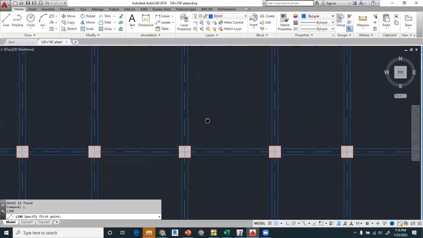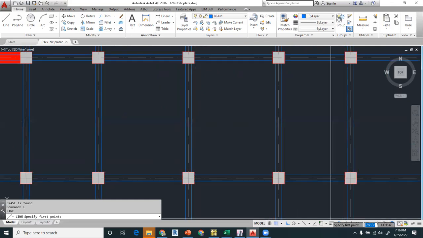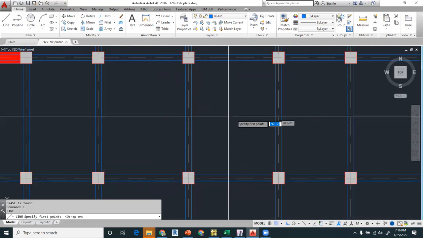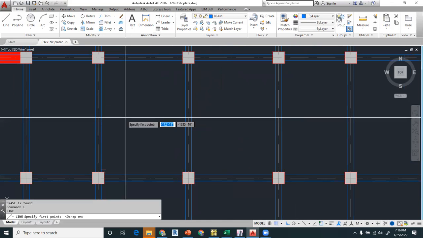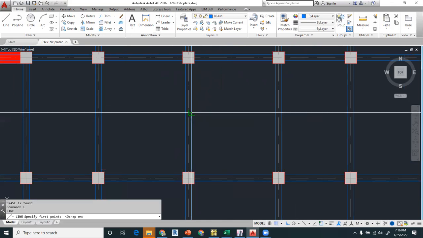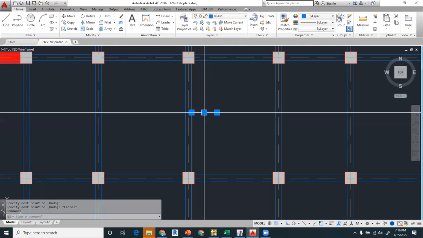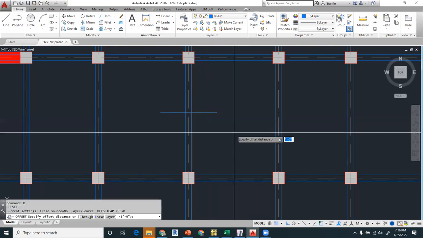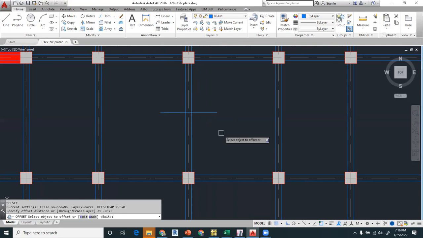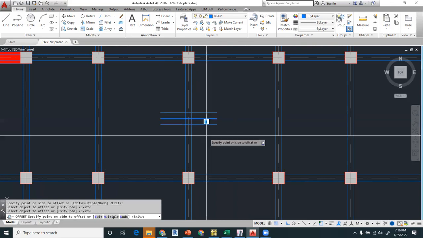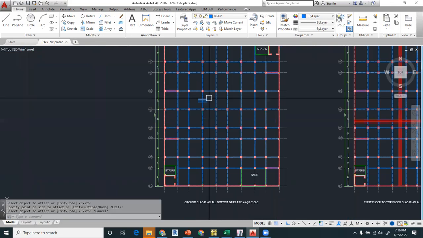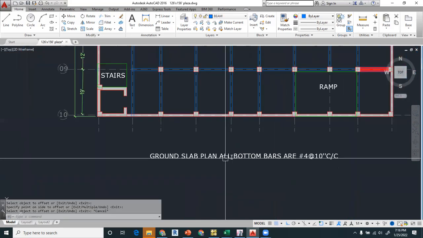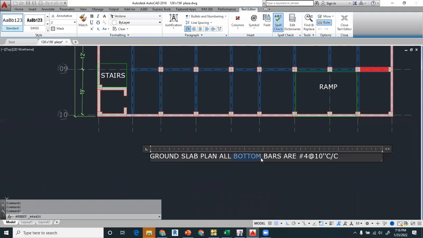For example, this is the beam, so you have to take L by 3 from this panel, L by 3 from this panel, and add the width of the beam, and after that you have to draw this negative bar, and you have to show it with 2 or 3 bars, and you have to write again in here that all the top bars are number 4 at the rate of 18 centimeters, right?